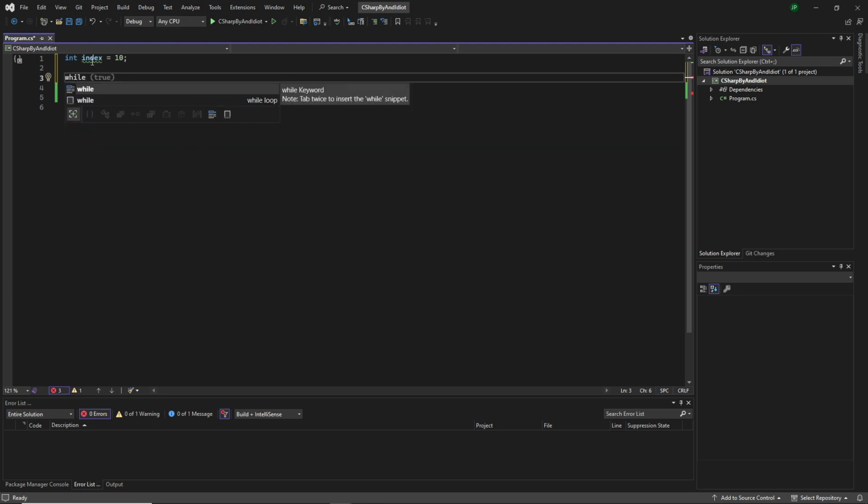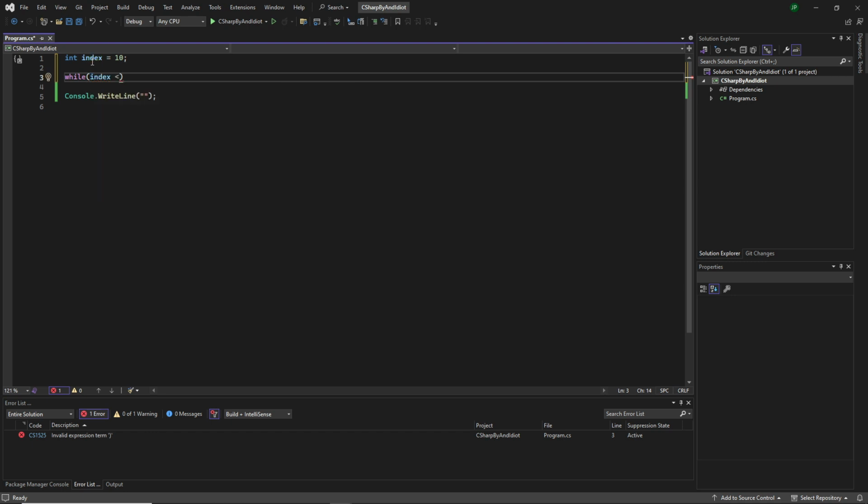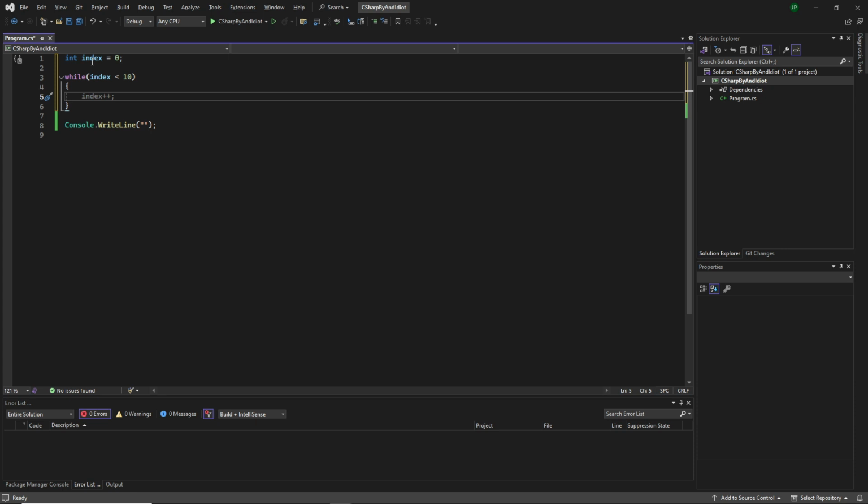So we can say while, and then it needs a condition. So we can say while index is less than 100. Actually, just for it to make sense, we're going to say it's 0. And we can say while index is less than 10. We will write whoop to the console. So while index is less than 10, it's going to write whoop to the console.